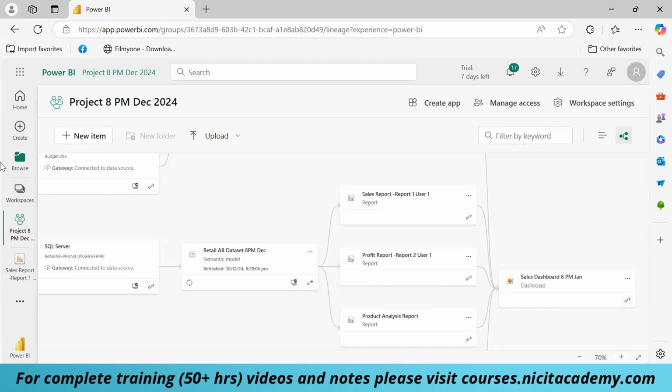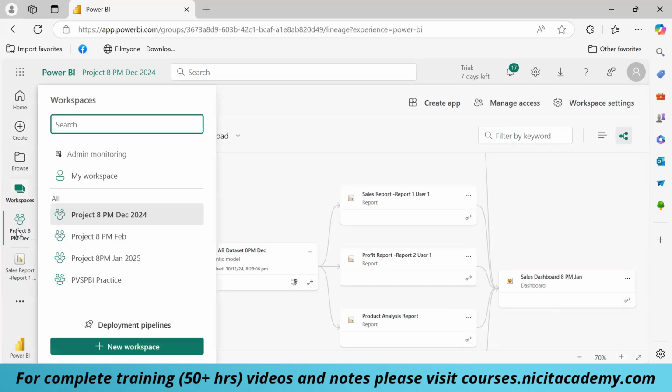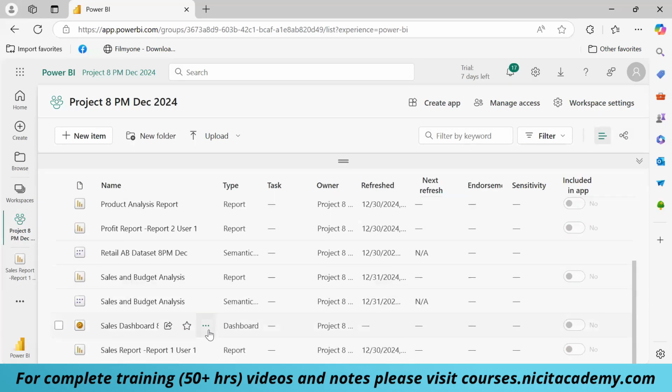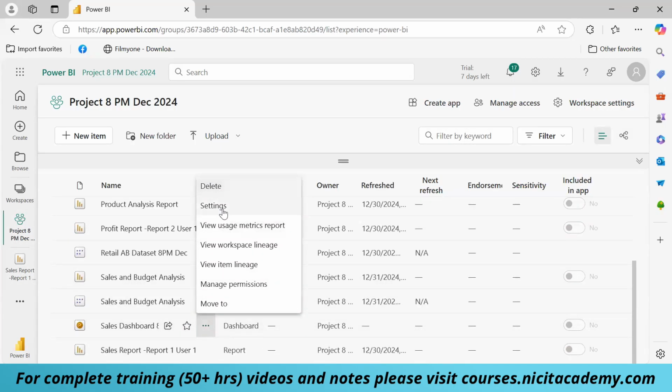So this was the delete option here. Let me just go to the list view. We have got this delete option here. Then we have got settings here.